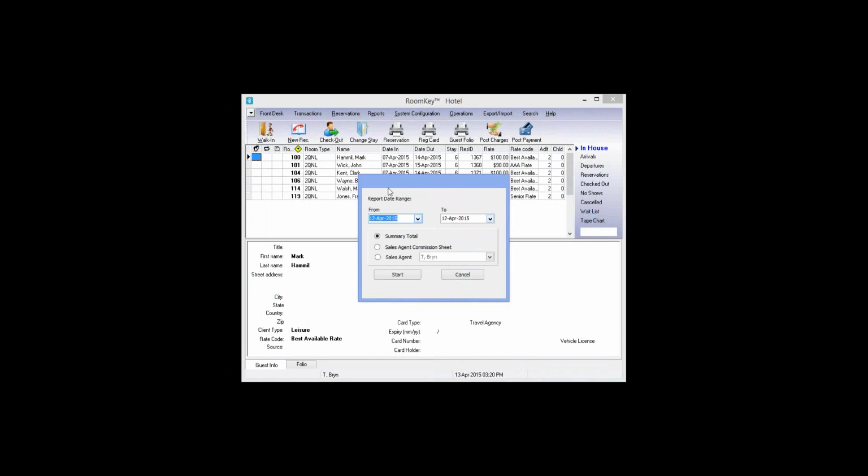So now when I go to print this report, we have three different options. We have summary total, sales agent commission sheet, and by sales agent. Now this first one, I'm going to run for April 1st to April 7th. The summary total is how the report exists right now. So basically, we're not filtering by any sales agent. We just want to see overall our companies during that date range of April 1st to April 7th, who had production.